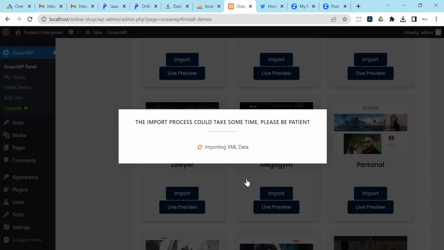This also depends on the speed of your internet because it is importing all the design and all the images, all the text from that demo into your website. So your website will have all the features of the demo. Your work will be to customize it to your need.